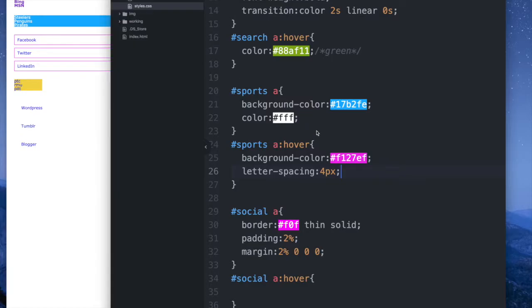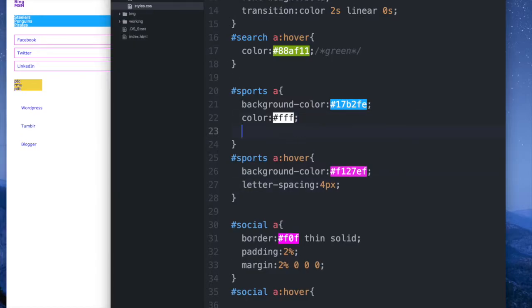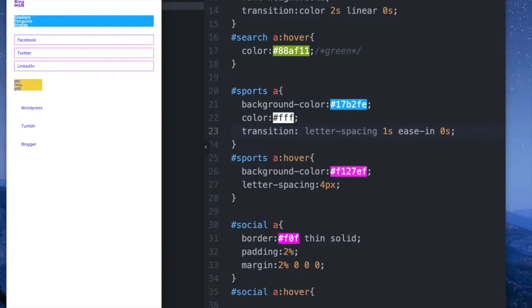Let's transition the letter spacing. So I'm going to go up to the normal state, and I'm going to do transition. And the property that I want to transition is letter-spacing. And let's see, we'll do 1 second, ease-in, 0 seconds, because we don't need that delay. There we go, look at it grow and then get smaller. Okay, that's the transition happening there.